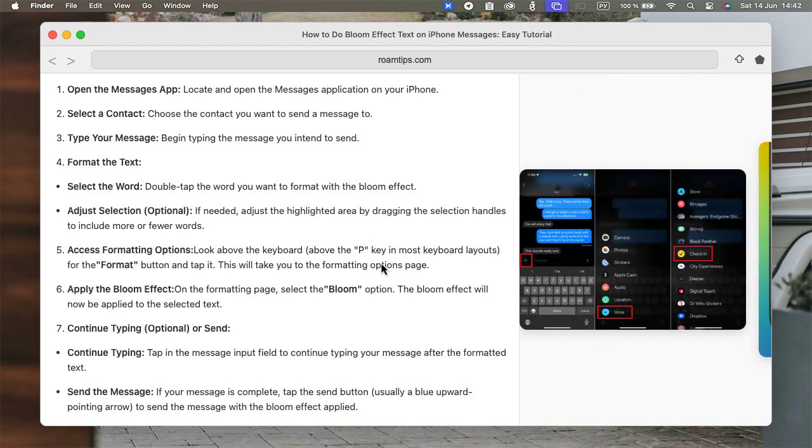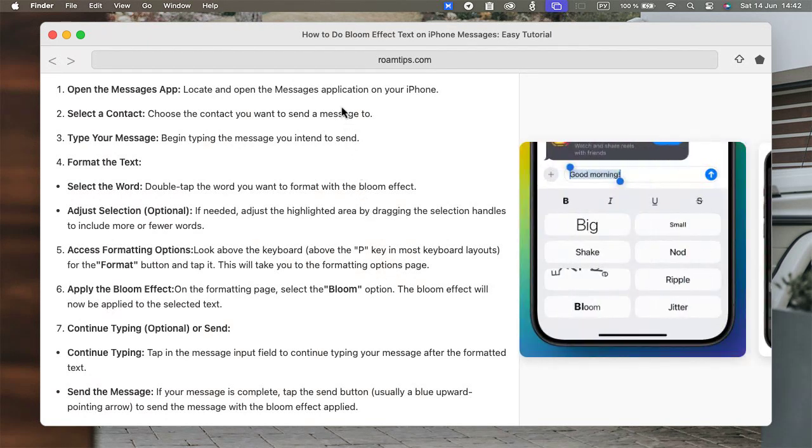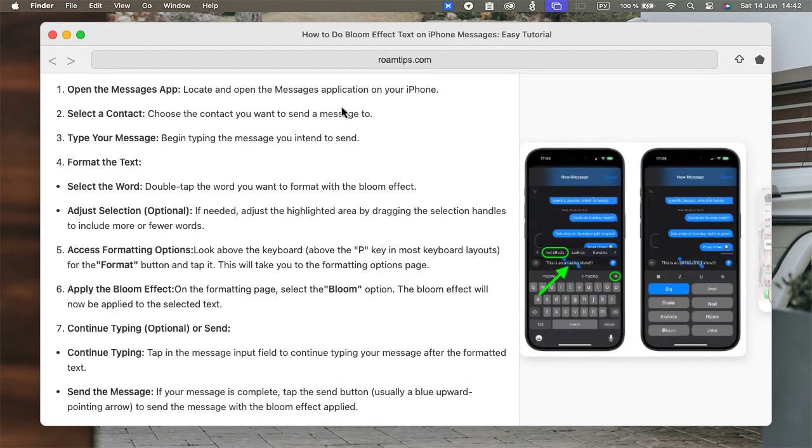Next, look above the P key on your keyboard. You should see a Format button. Tap on that, and it'll take you to the formatting page. Now, simply select the bloom option. Boom! The formatting is applied.